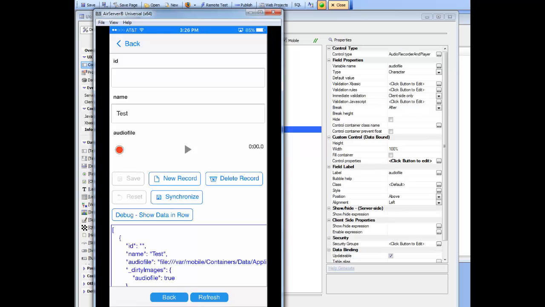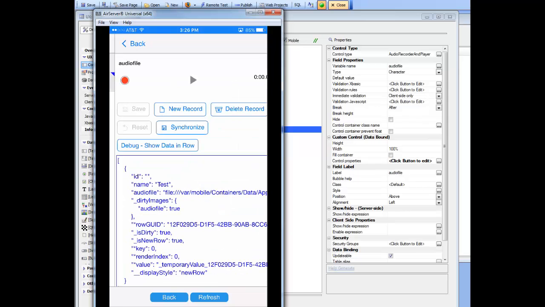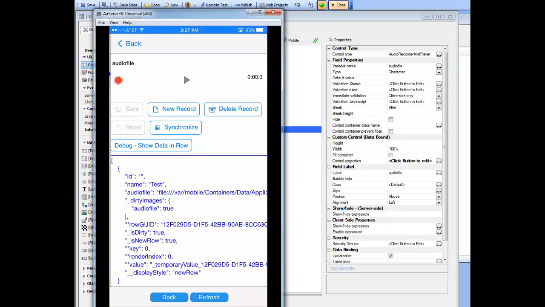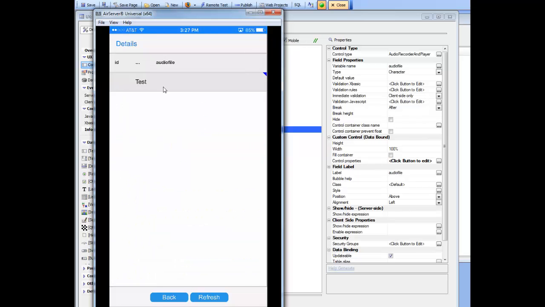you can see our new record gets added to the database. I've got debugging information turned on over here so we can actually see what's getting stored in the list, but you can see there's my new record. You can see the little blue icon over there indicating that this is a new record, and you can also see that there's the value test that we typed in.